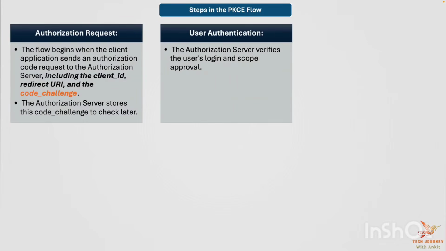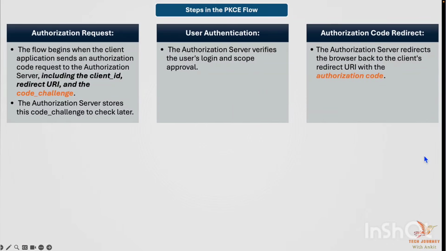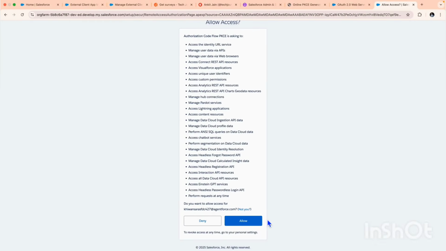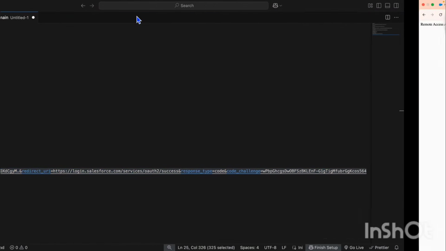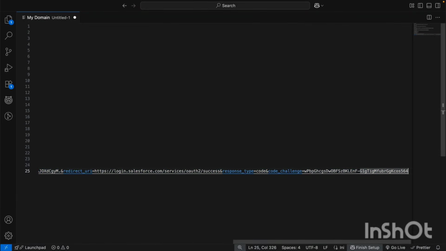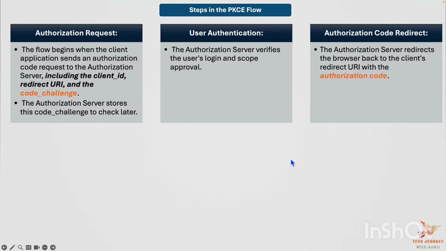Now the user authentication part has been done, and what we will get in return from the authorization server, the expectation here is we should get the authorization code. So let me click on the allow, and here you can see what we do have here is the authorization code. So I just want to show you. You can see what we are having from the system is this authorization code now. So this is how my request is flowing.